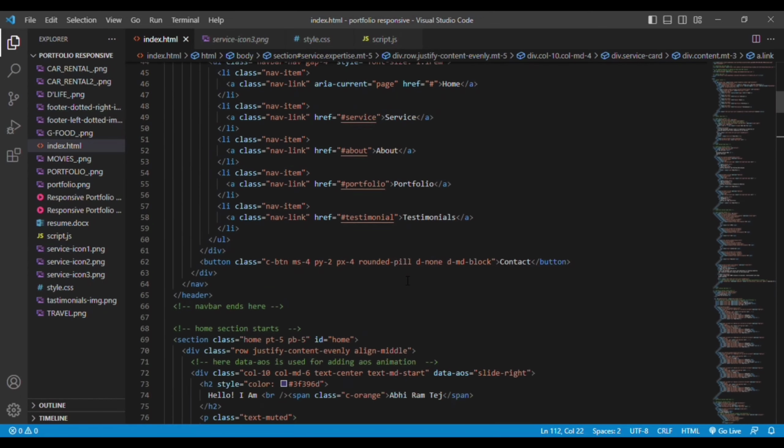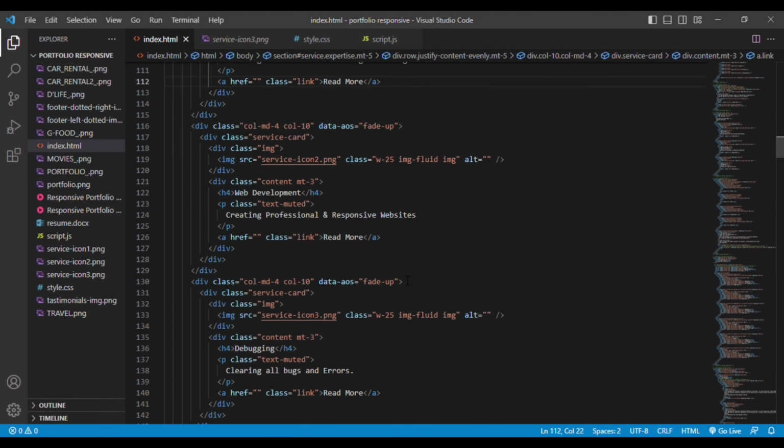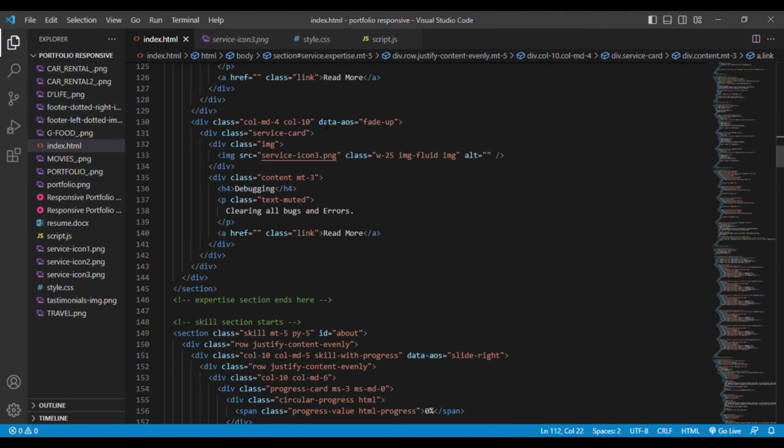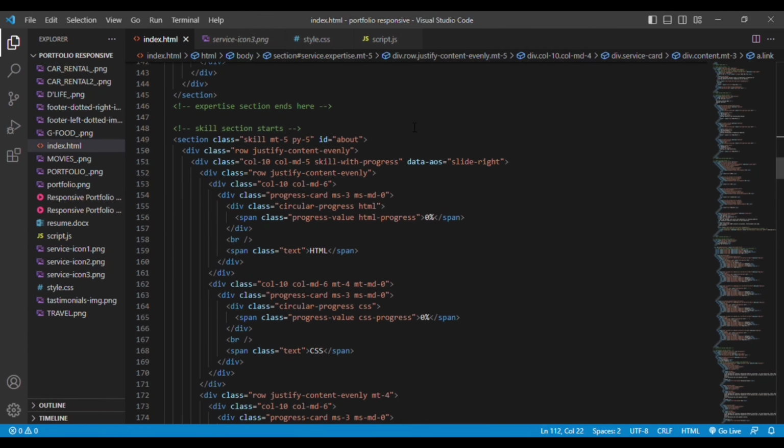So we don't have to write the entire JavaScript code, we just have to mention small class names. Here we are using data AOS, which is fade up. That means fade up is a small animation: whenever you reload your website, it automatically starts slowly from the bottom to top. That is one of the animation styles. Then we'll go to the skill section.